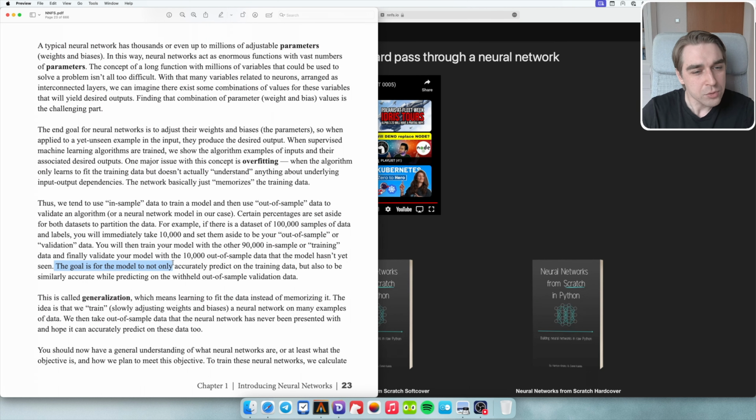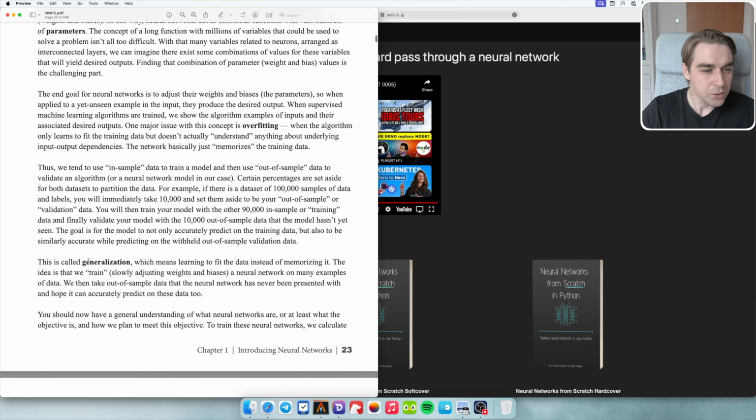The goal is for the model to not only accurately predict the trained data, but also to be similarly accurate while predicting on the withheld out-of-sample validation data. This is called generalization, which means learning to fit the data instead of memorizing it. And I remember in the FastAI course, there were charts that show you the overfitting. But okay, probably it will be described here. The idea is that we train, slowly adjusting weights and biases, a neural network on many examples of the data. We then take out-of-sample data that the neural network has never been presented with and hope it can accurately predict on those data too.